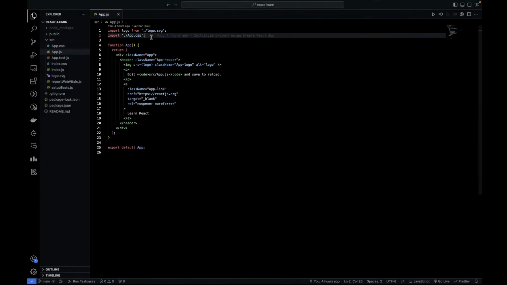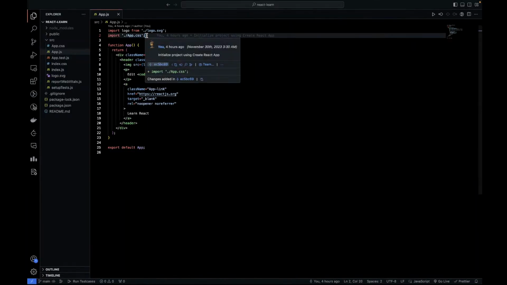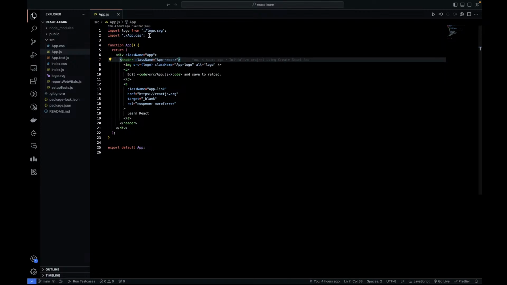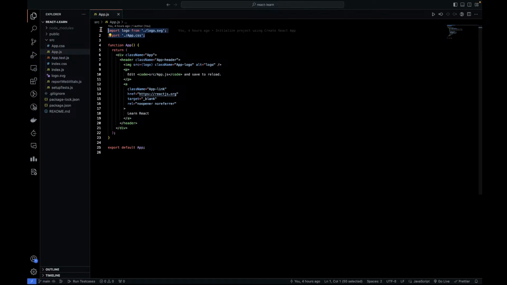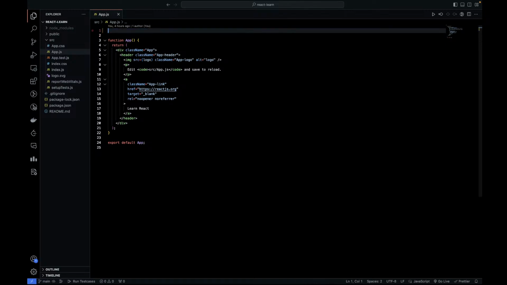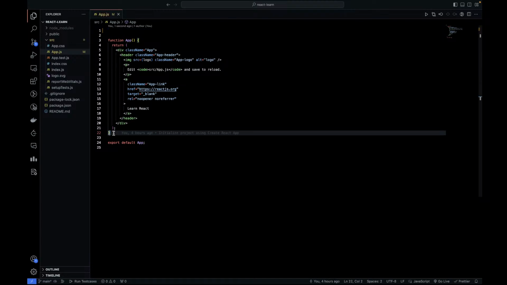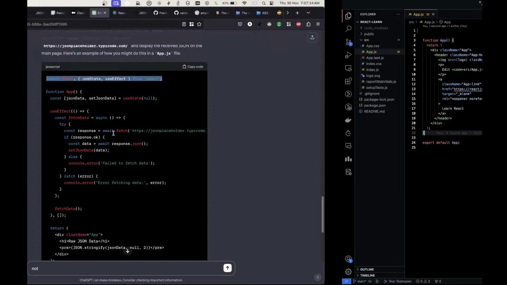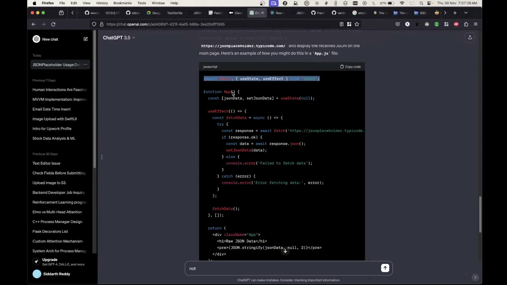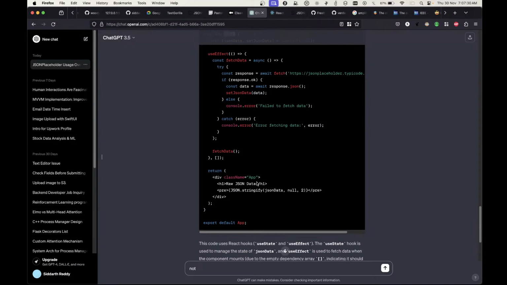Okay, this is just the SVG. This is like the React logo, and this is app.css. We don't need any of this right now, so let's remove it.